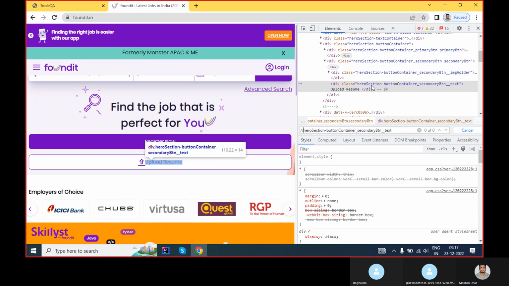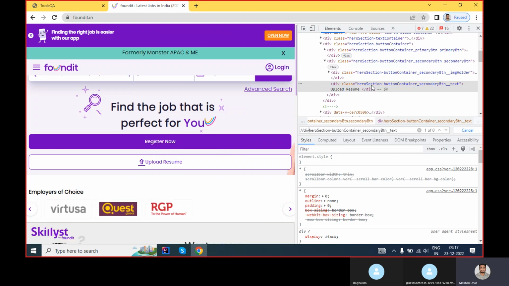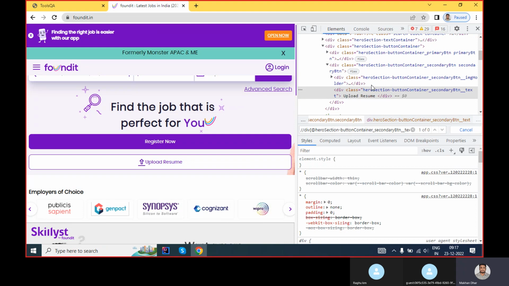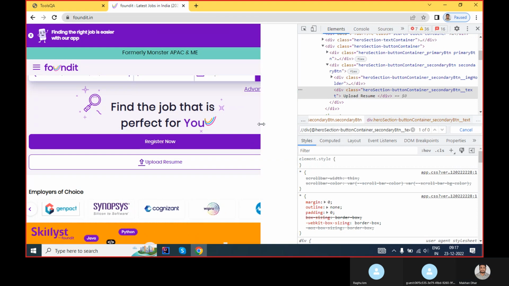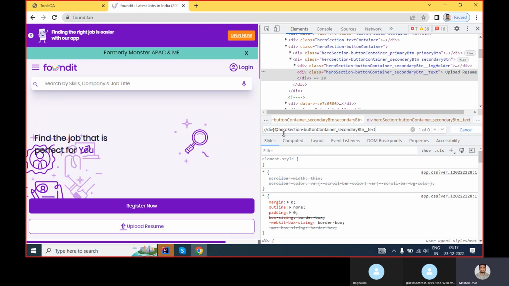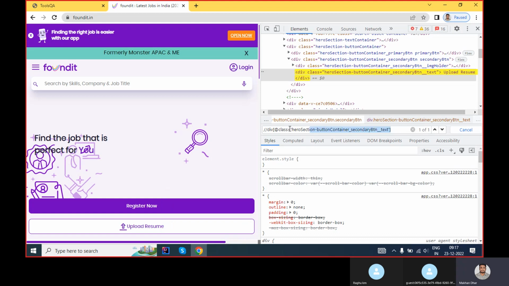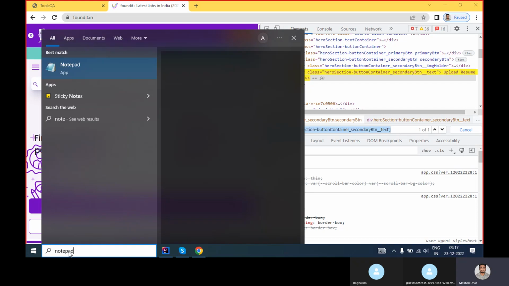So double forward slash, square bracket start, at class equal to single quote value. This is one, so we are okay with this. Let's copy this and keep it.